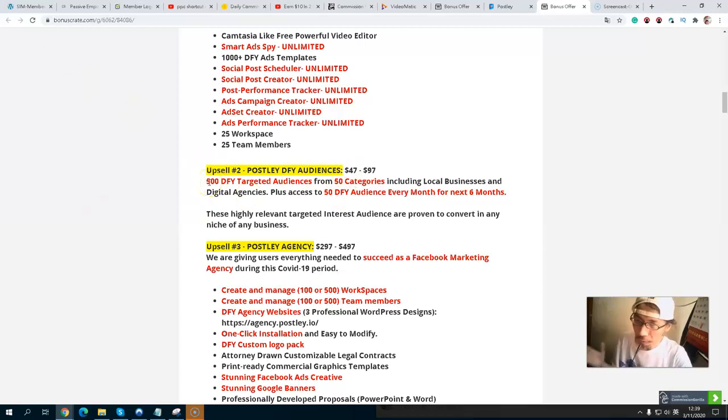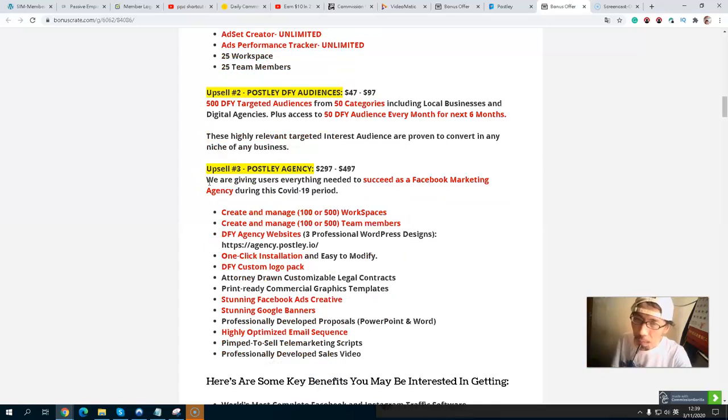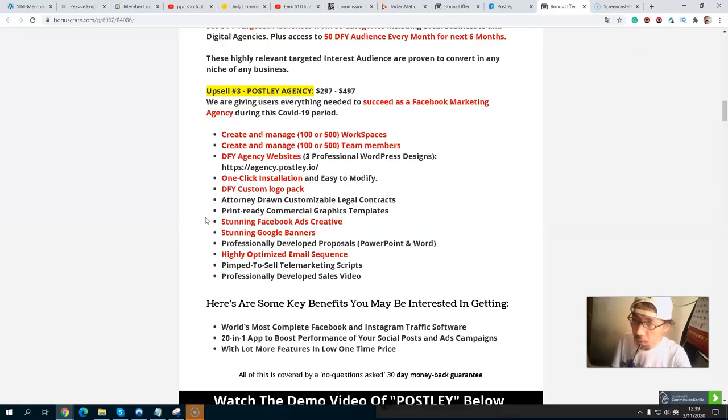Upsell number three is the agency, $297 to $497. Facebook marketing agency. If you want my private agency, you will also learn more about commissions. You will create and manage 100 or 500 workspaces and 500 team members, with one-click installation done for you, custom local text, templated Facebook ads, templated Google banners, and a highly optimized email sequence for how to follow up with your people. I think it is $297 for 100 and $497 for 500. This is also very expensive, so it is up to you whether to upgrade or not.